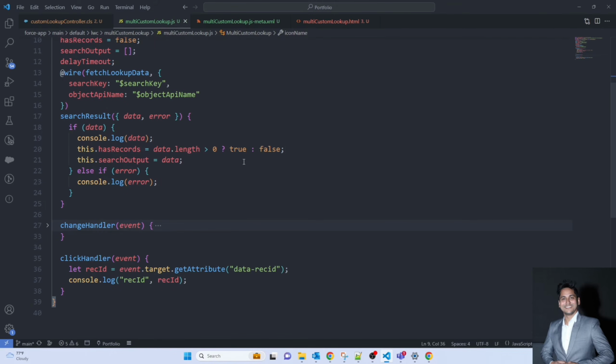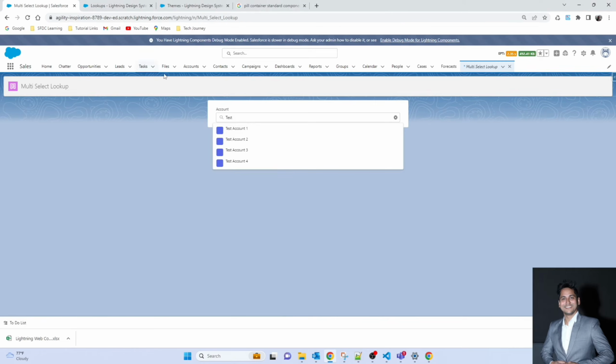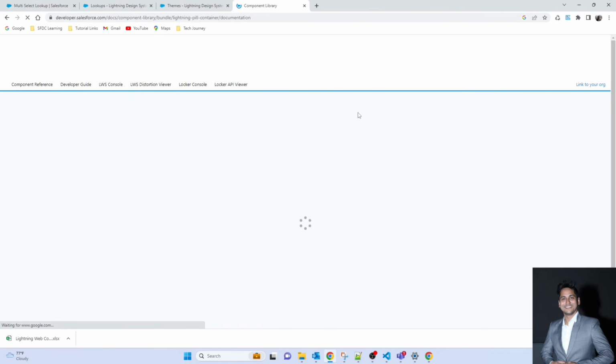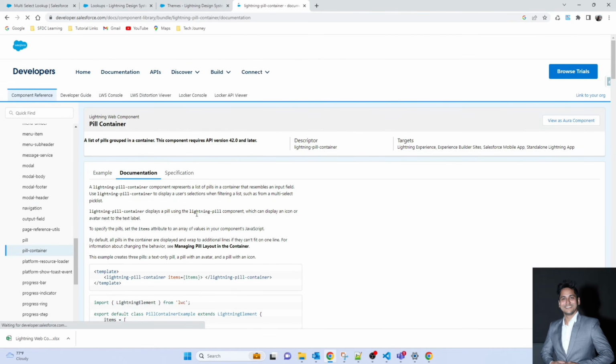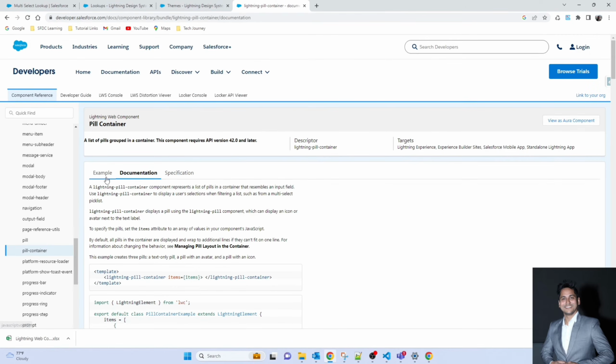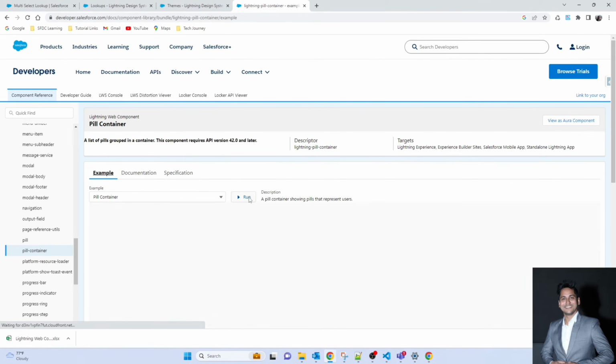Now the next thing that we have to do is show the result in the form of a pill container, right? As soon as the user makes the selection, we have to display the result in the form of a pill container. For that we will use the out of the box component that Salesforce offers, that is the lightning pill container. I am opening the documentation for the lightning pill container. This is again an OOTB component that Salesforce offers, which will help us display the data in the form of pills.